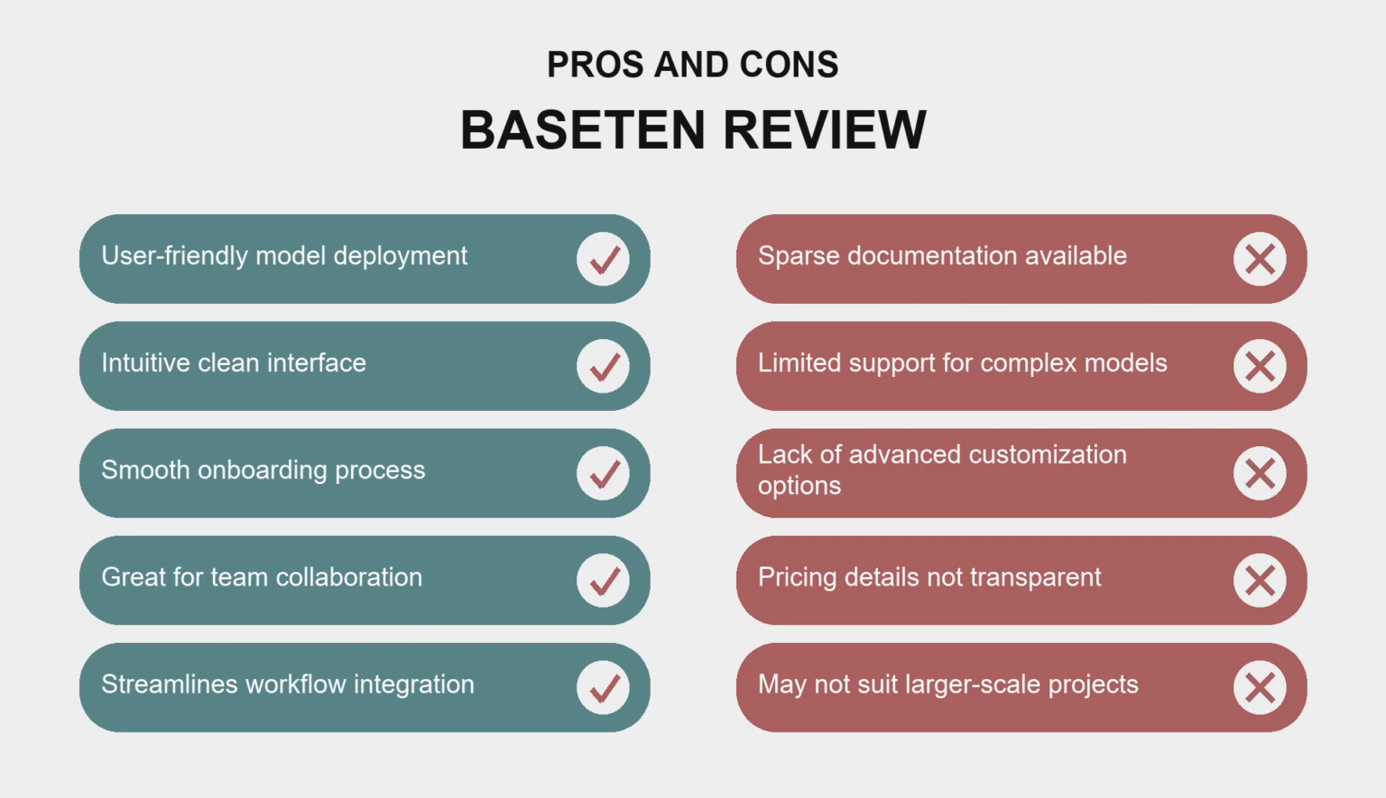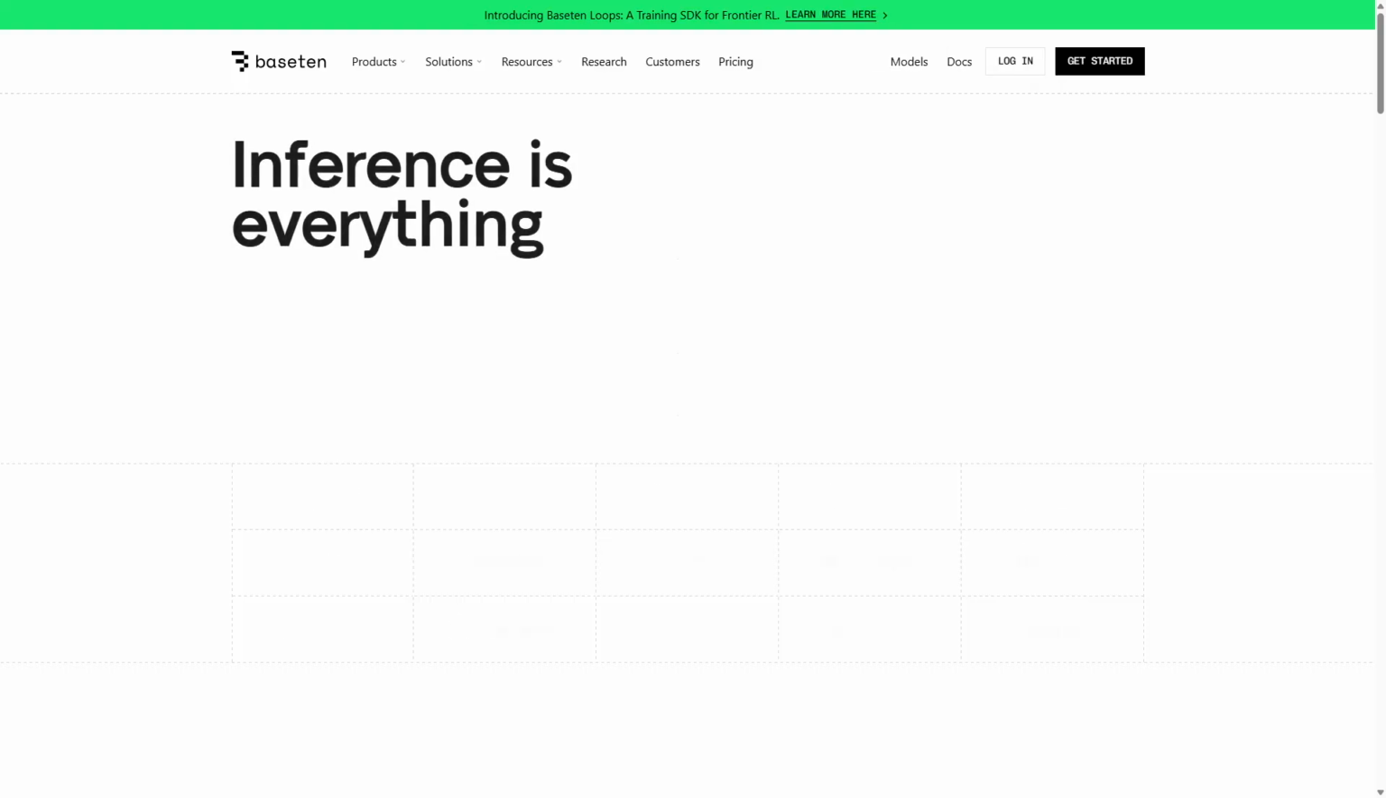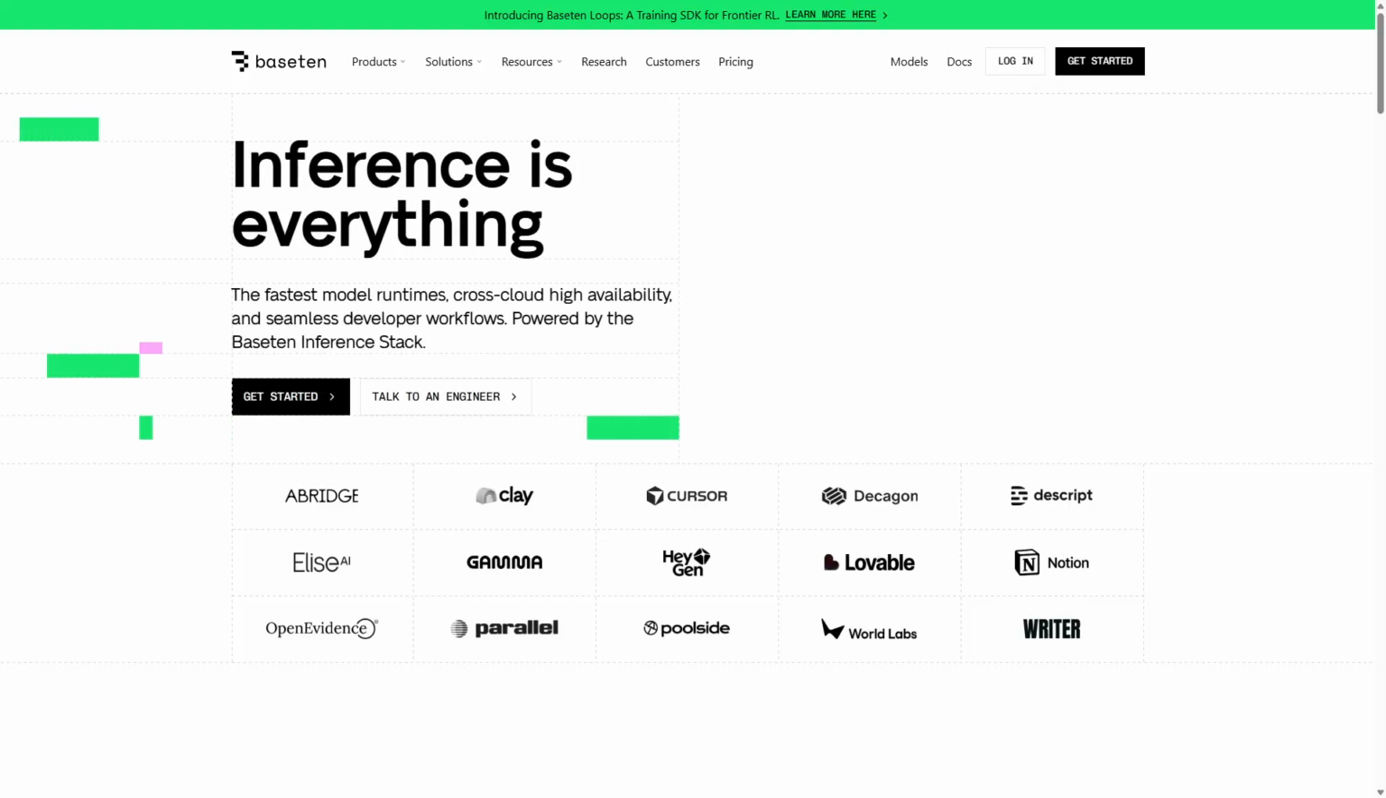In the end, Baseten is worth considering if you're looking for a straightforward way to deploy AI models without a steep learning curve. However, if you require extensive customization or are working on larger scale projects, you might want to explore other options. Overall, it has potential, but transparency and depth could use improvement.